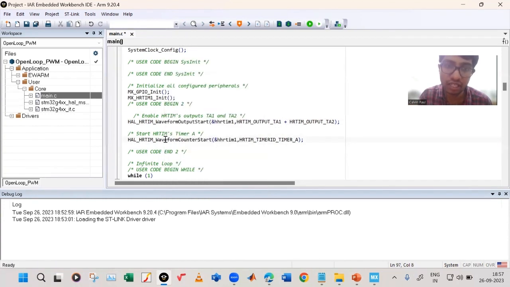Similarly, I want to start the high resolution timer counter. I have called it timer ID timer A. So these are the codes for starting my timer A. Once I have written these codes, I can proceed by running the code.